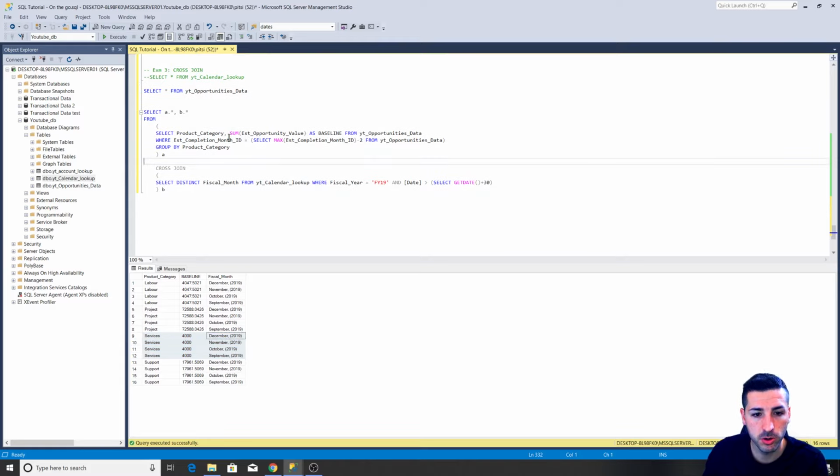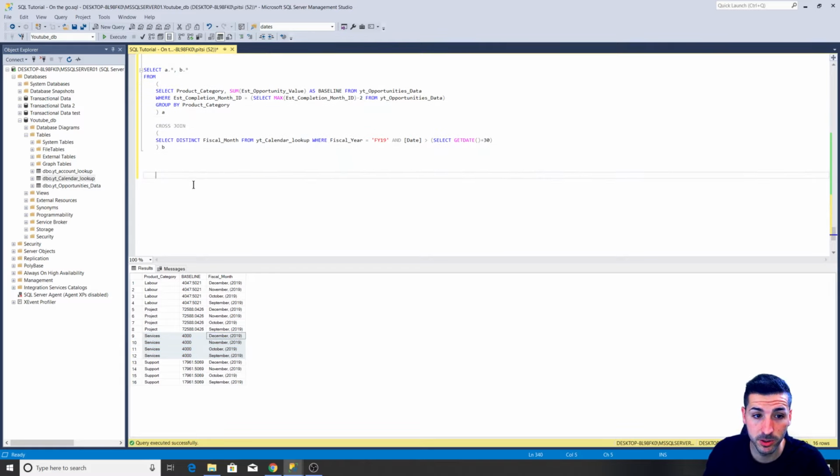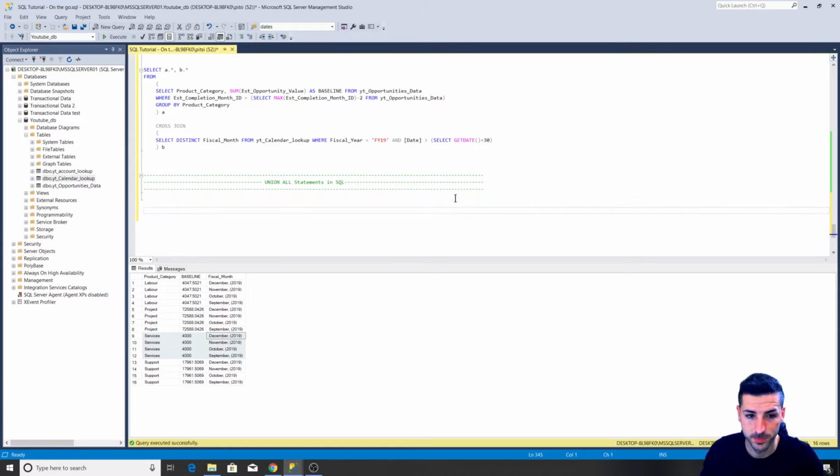Cool. So we've shown cross joins now. The last thing I want to show for this SQL tutorial is that A, we click the like button, and B, we show the unions.